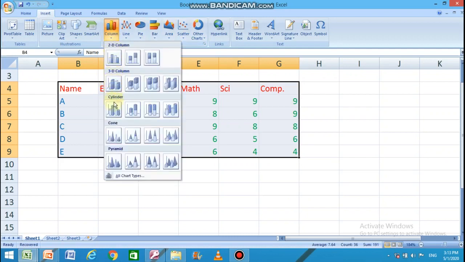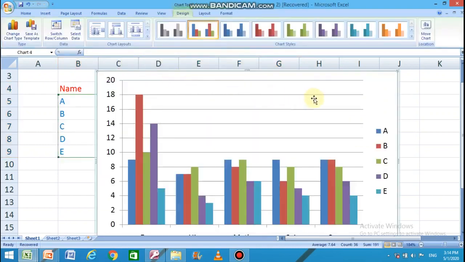It will show you a subtype of that particular chart. Likewise, I have selected the column chart. A menu appears showing many types of column charts: 2D column chart, 3D column chart. The chart will display the data series not as bars but as cylinders, cones, pyramids, etc. So select any one of your desired type, and within seconds the chart is in front of you.